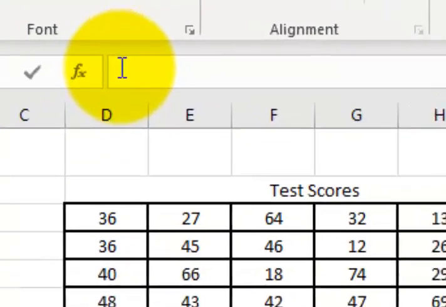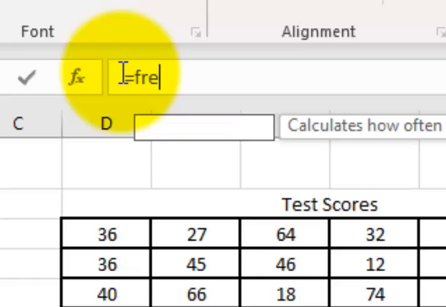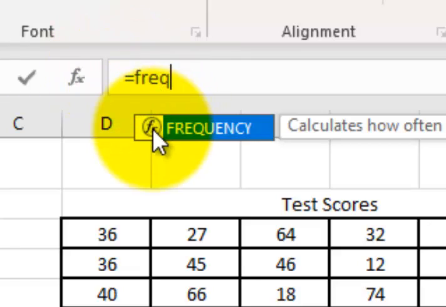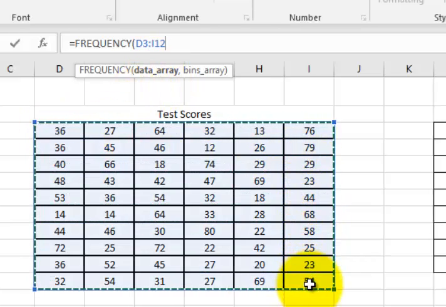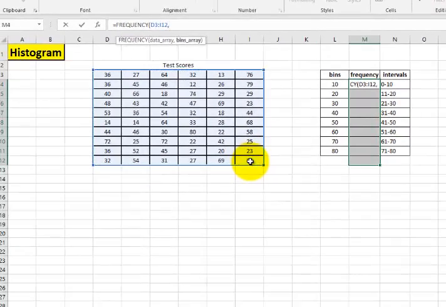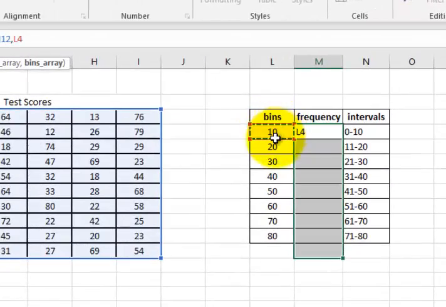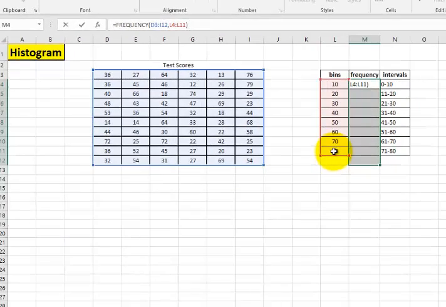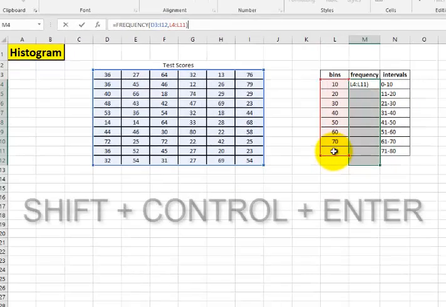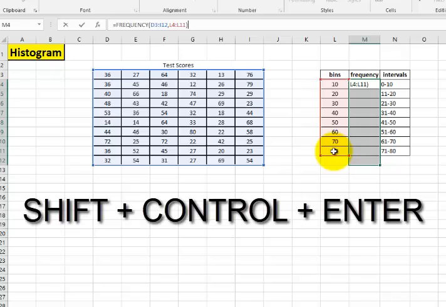Now you're going to type in equals FREQ. The frequency pops up. So your data array is your data, comma, your bins array are your bins. Close parentheses. This is the one that gets everybody screwed up. You're going to hit Shift, Control, Enter at the same time. Shift, Control, Enter.